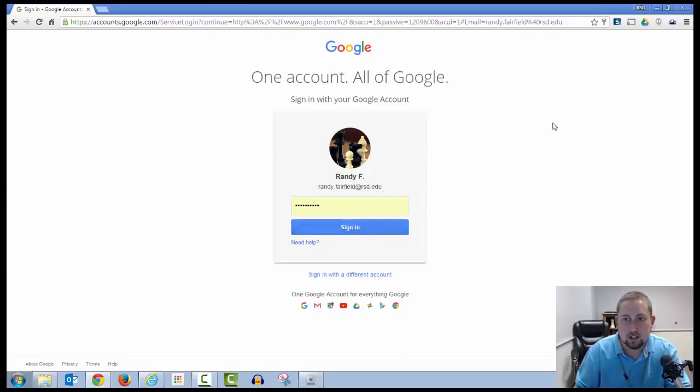Once you've typed those in, you notice how mine just immediately pulled up. Oftentimes there's a choice up top for you to save your password so you don't have to remember your login all the time. But again, it's the same as when you get on your computer in the morning.